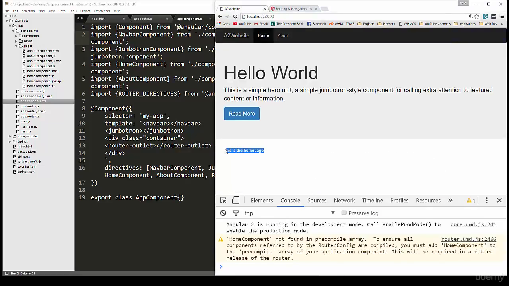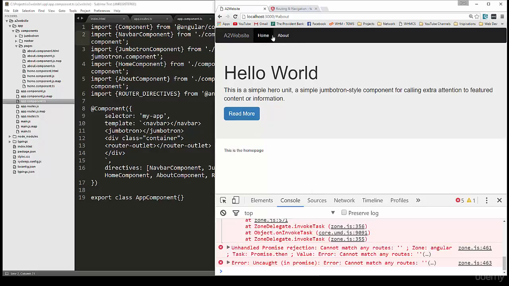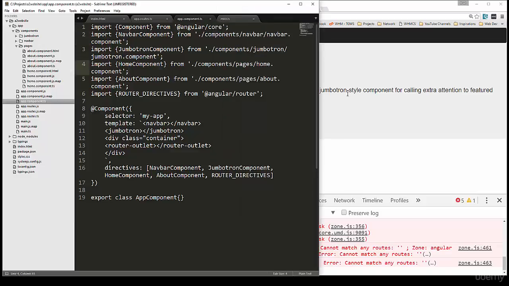Okay, no errors. You can see it's displaying the home page. Now, if I click about, that's not going to do anything because we haven't added the actual link to the nav bar. So let's do that.